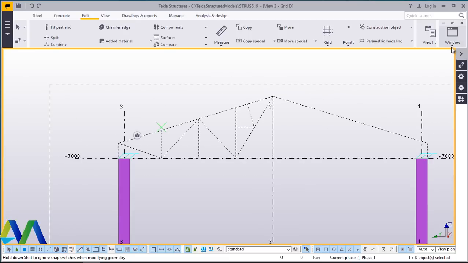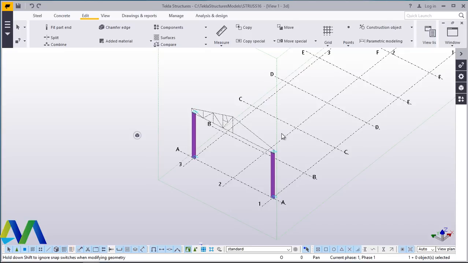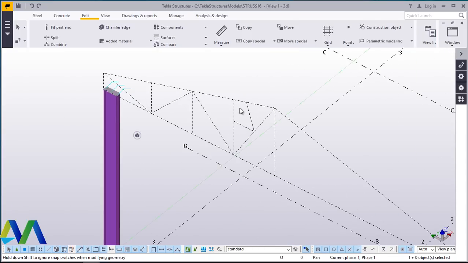If you want to go back to your isometric view, come to Windows, you will be able to see the views you selected. We only selected a single view, view 2 on grid D. Now I'll come to view 1, isometric view, and I'll be able to see our truss in line work. Now we want to place steel members here. We'll switch back to isometric view to make things simple.